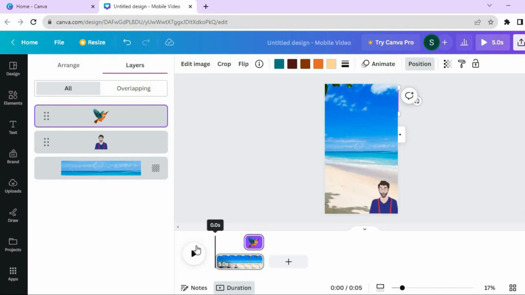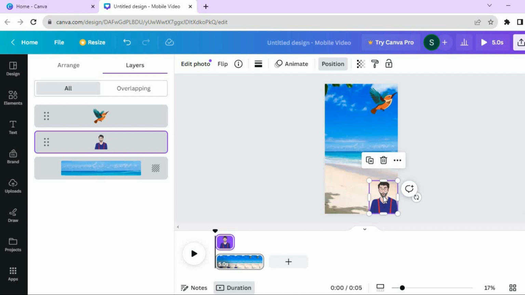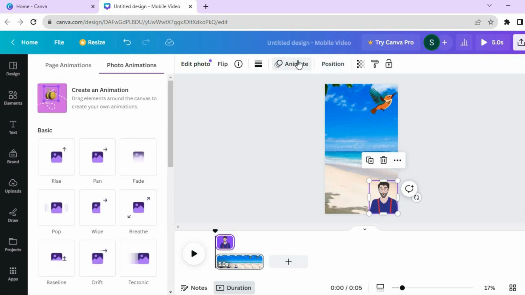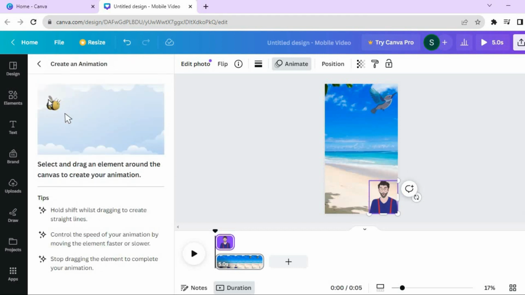Also, if you would like it to be animated, so let's say I would like this to be animated, I could simply tap on the image, then tap on animated. After you have tapped on animated, you can choose the different options that you want. Whether you like it to pan or rise, you can do that. Or if you like to create your own animation, you can do that by tapping on create an animation.